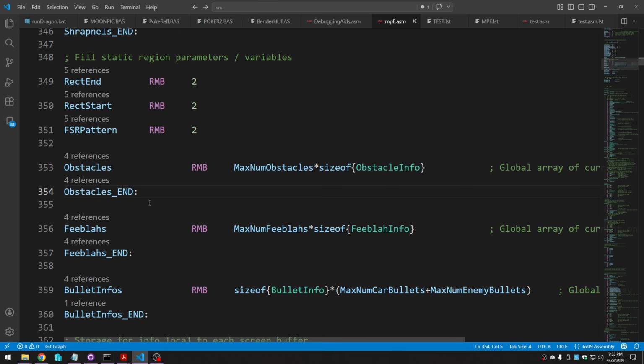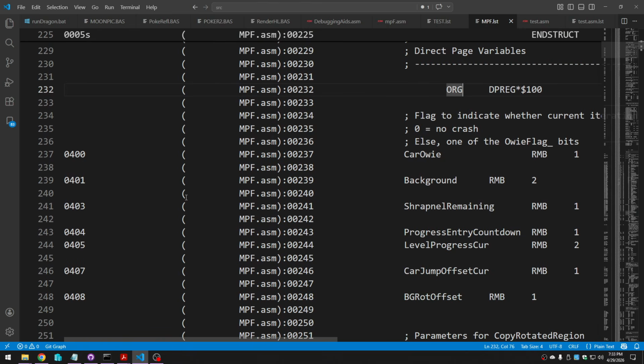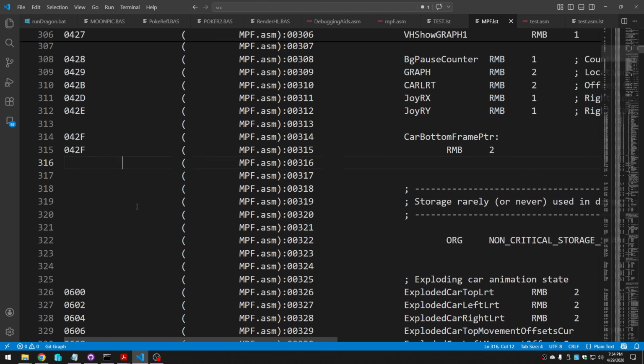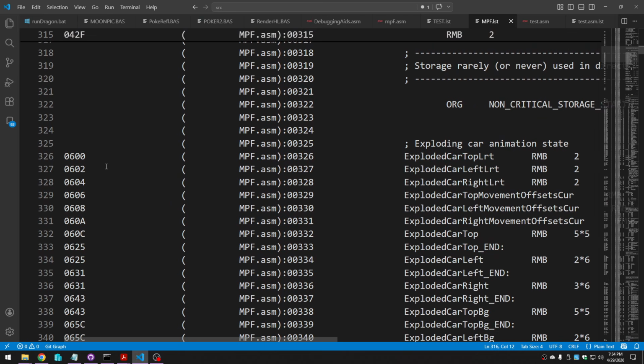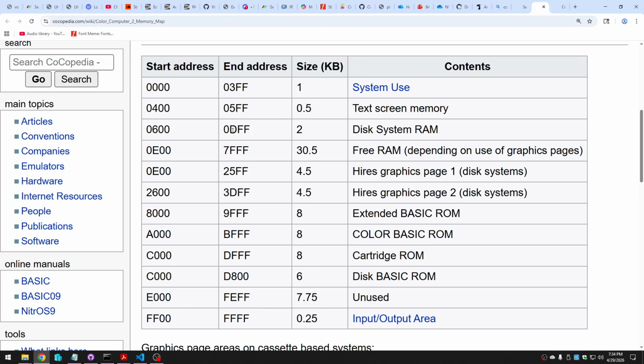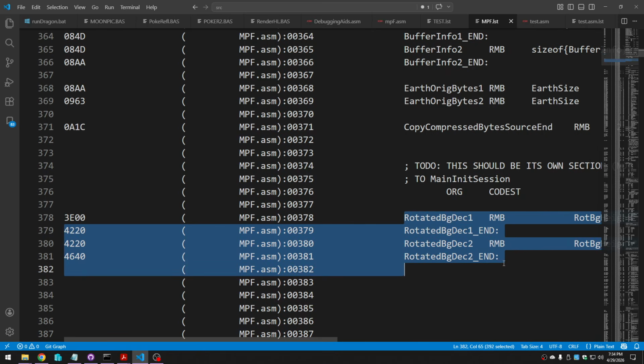so I'm not going to waste space with it there. So the way things stand right now, the direct page variables don't actually take up that much space. They're starting at 400, and they're only going up to 42F. So plenty of space for more. Meanwhile, these non-critical storage areas, starting at 600, go all the way up to A1C. That means I have a good extra 300 or 400 bytes remaining in that area that I could put more storage. But that's not enough room for these.